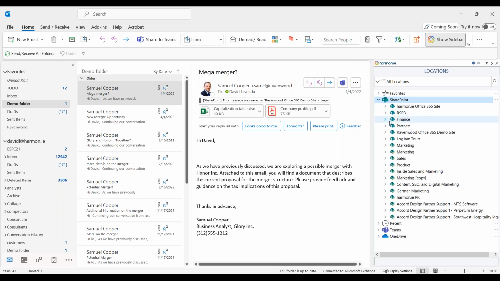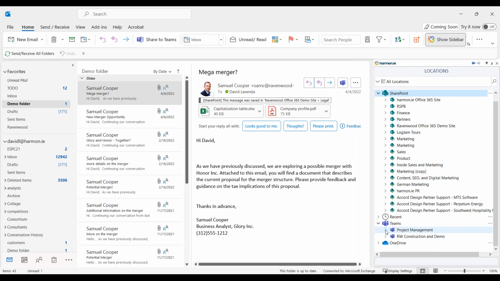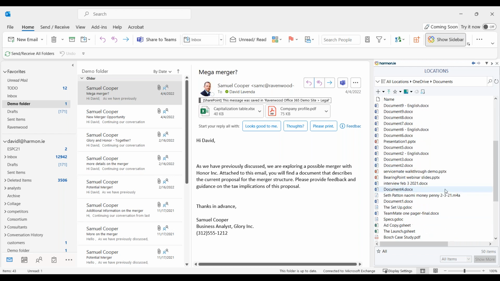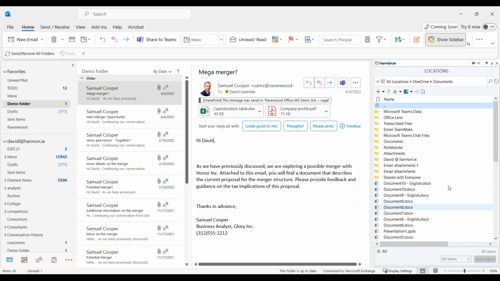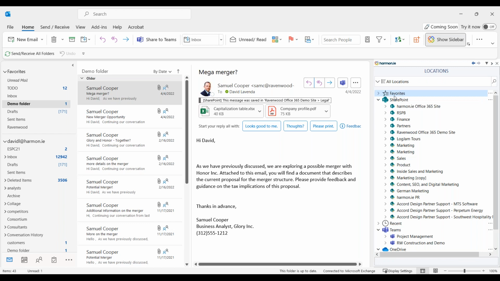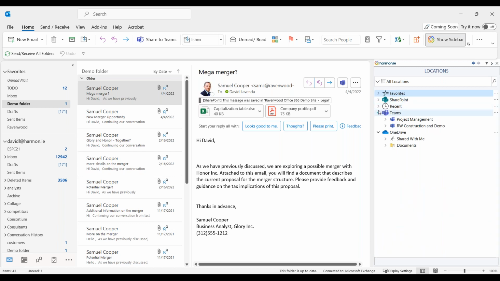So if I open up SharePoint, I see my SharePoint sites. I can see my team sites that I'm connected to, and I can also click through and see my OneDrive documents. So it's very much like Windows Explorer, and I can navigate the tree very similar to the way that I would do in Windows. Just double click and I can go up and down the tree. So that's one easy way to find documents.